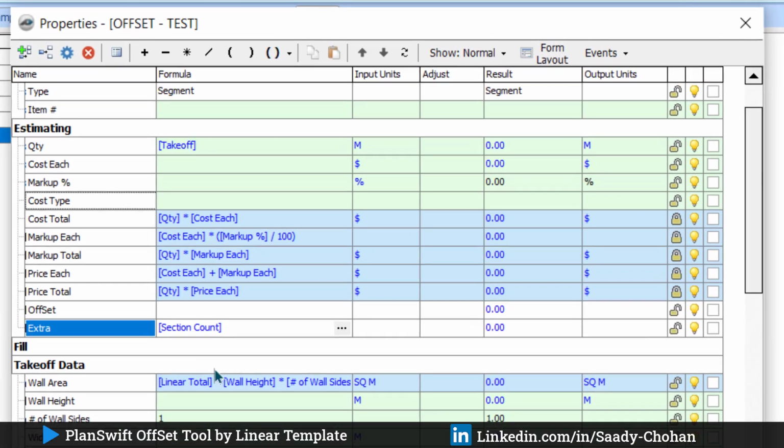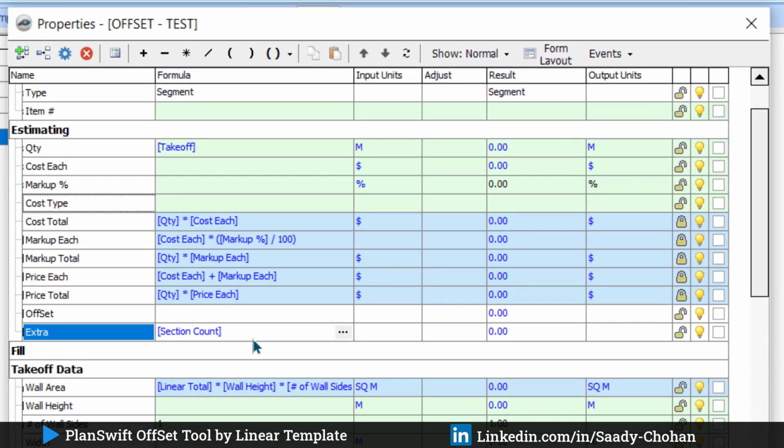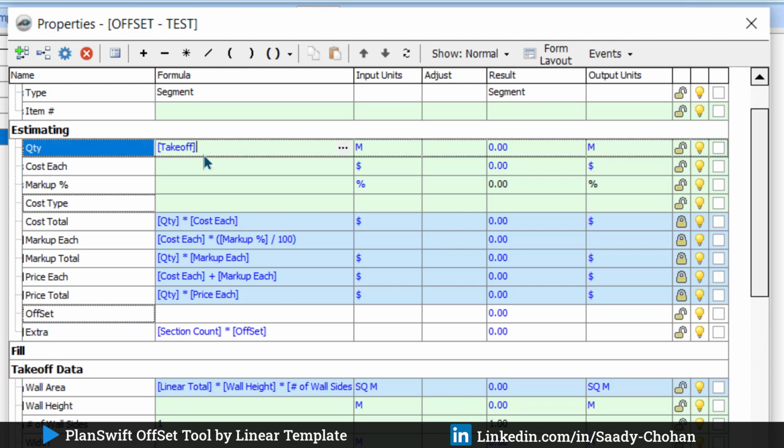Fine, it's here. Now what do you want with this section? You want to multiply by your offset. So click here, multiply, and then offset. Okay, this is the formula for extra. Now this section multiplied by offset, you should add in PlanSwift. So click here and add here: extra. Fine, this is created.